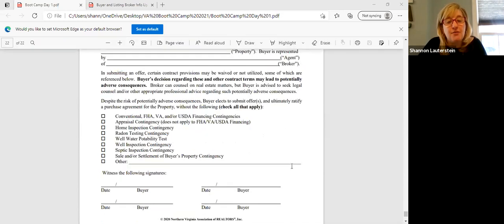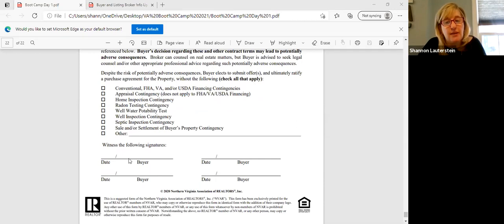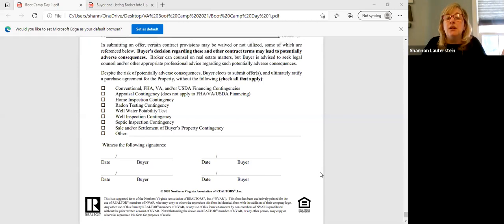Despite the risk of potentially adverse consequences, buyer elects to submit an offer and ultimately ratify a purchase agreement for the property without the following. Check all that apply. And then it gives you a spot for other, where you can add something that they did that isn't listed here. So they waived a financing contingency. They've waived an appraisal contingency or home inspection or radon. They've waived a well or water test. They've waived a septic inspection or a contingency on the sale or settlement of their property.